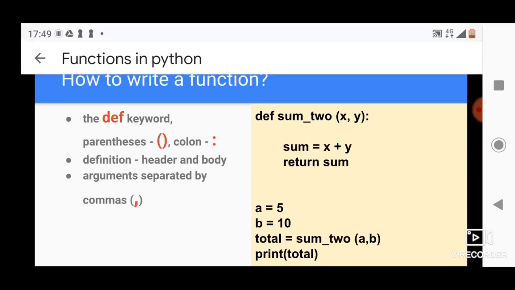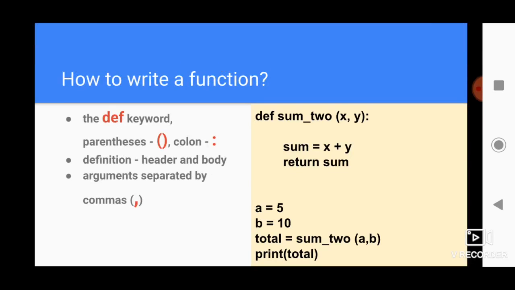Now we discuss how to write a function. For this we discuss the same example just discussed. The function name is sum_2. It is taking two input data in the form of two variables x and y, and it has two statements. First statement is sum = x + y, and the second is return sum.